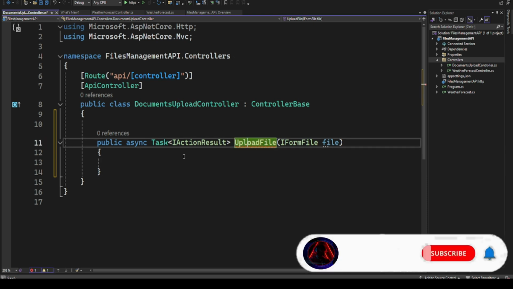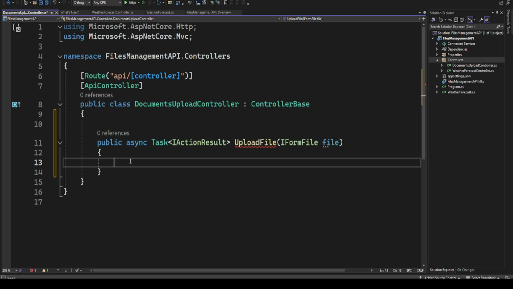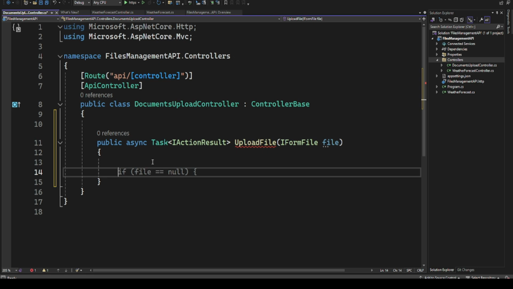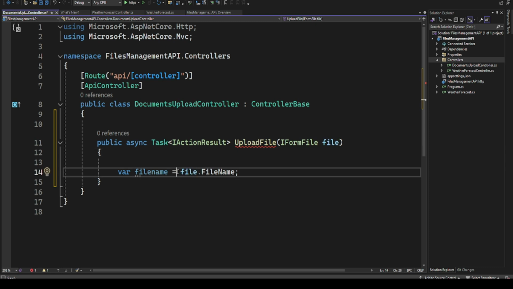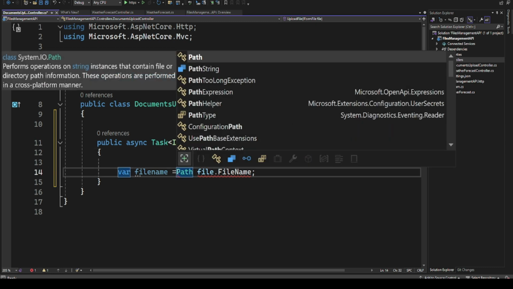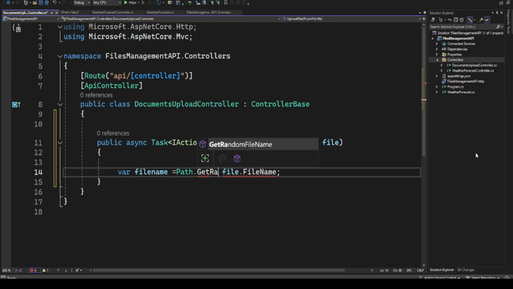So on the upload file, we now need to upload the file on this endpoint. One thing that we need to do is once we get the file, we need to get the name. So I'm going to say variable fileName. Assuming you are uploading the same file twice, we can maybe give it a unique name. So I'm going to use Path.GetRandomFileName. This will give me a random file name.